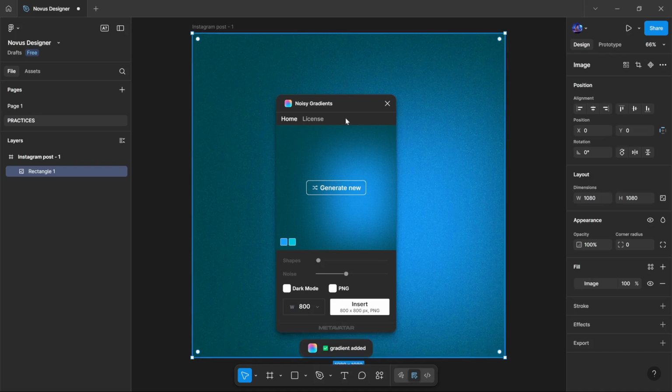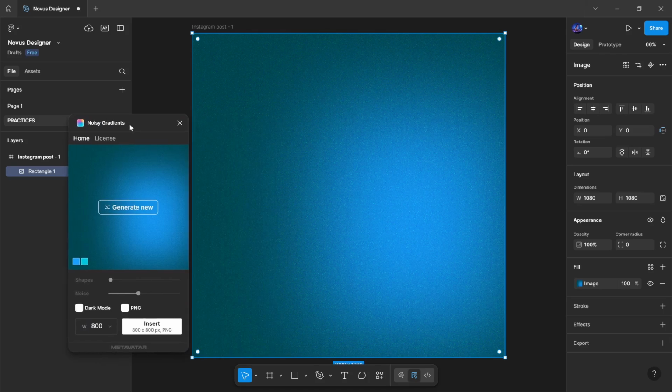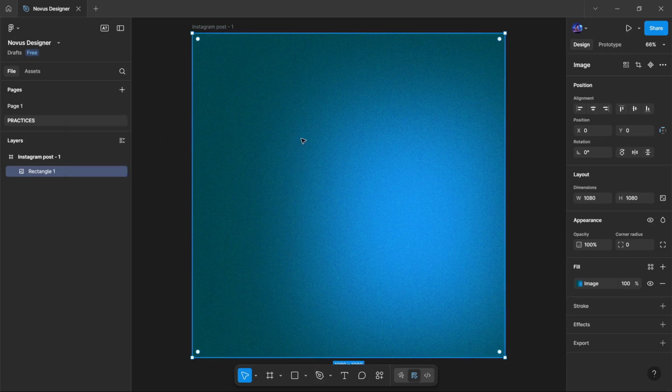You can see here it immediately imported and inserted the noise gradient we preferred into the shape that we created. And that's how we can make use of the noise gradient plugin in Figma.